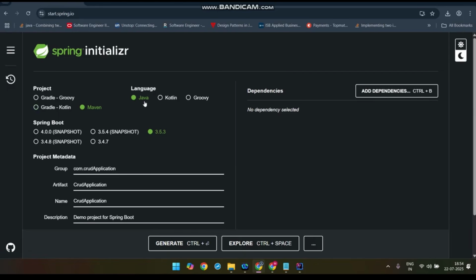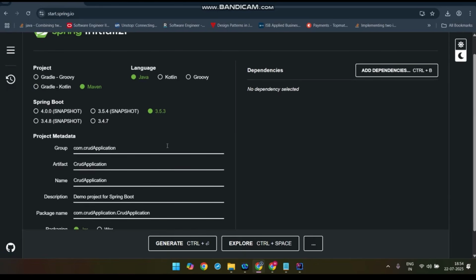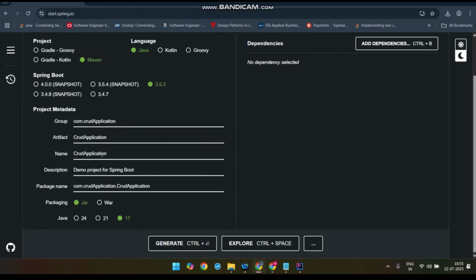In language we are using Java. Then a version is selected by default, so please keep that one. Avoid using snapshot versions, as they can contain dependency errors. I have mentioned the group, artifact and name of this application. As we are creating the CRUD application, I have given the name as CRUD application. The demo project is the existing one, I have not changed anything. I have defined the group name and artifact name, so just copy that, or as per your use you can define your own. And for packaging we will be using jar, which is the default one.